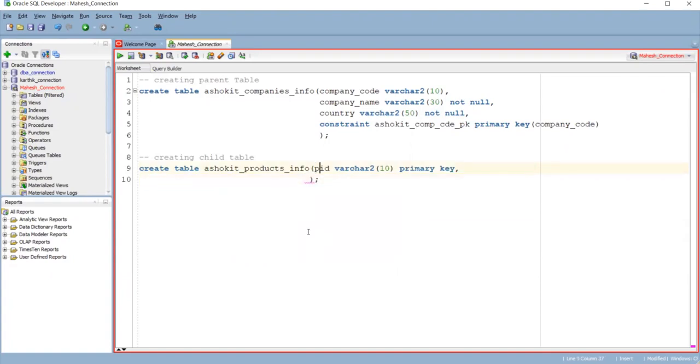Yes, sir, the last column we will fix later. Varchar2 of 10. Then followed by P name, varchar2 of 30 characters, with a not null constraint. Then followed by what?